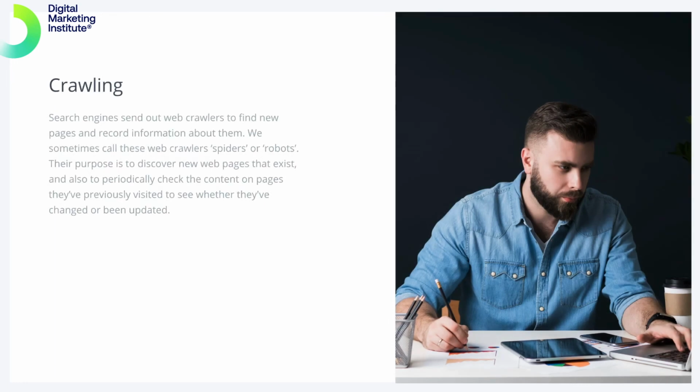The first step is crawling. Search engines send out web crawlers to find new pages and record information about them. We sometimes call these web crawlers spiders or robots. Their purpose is to discover new web pages that exist, and also to periodically check the content on pages they've previously visited to see whether they've changed or been updated.